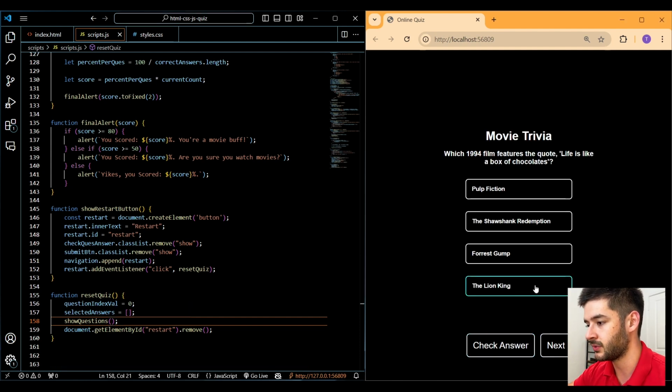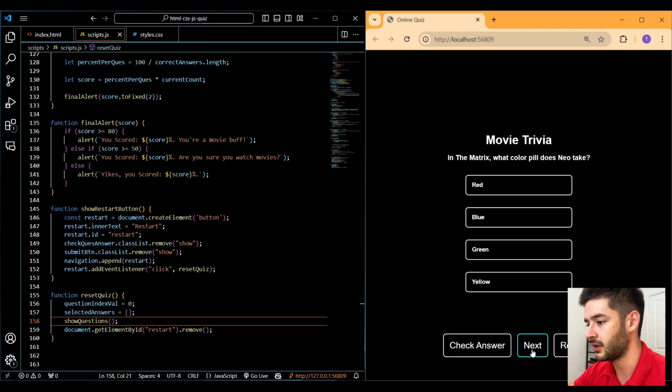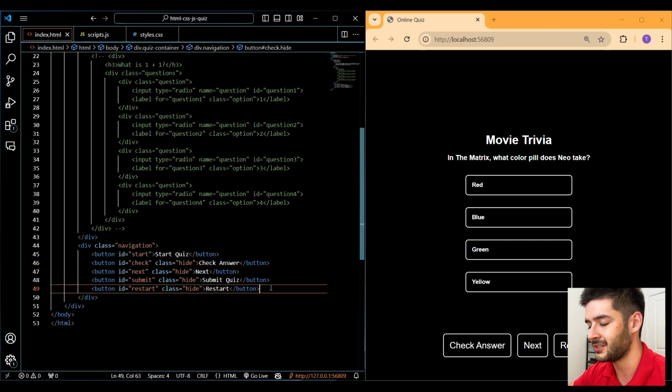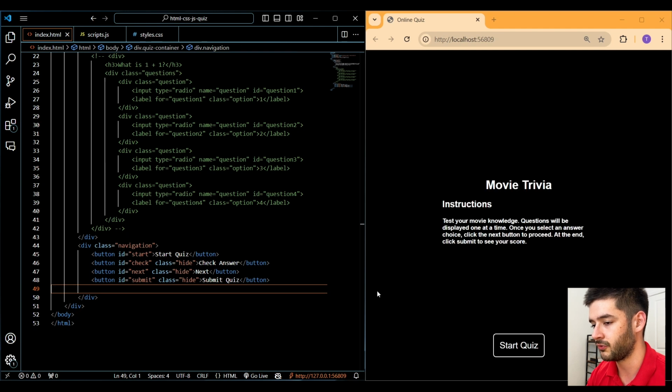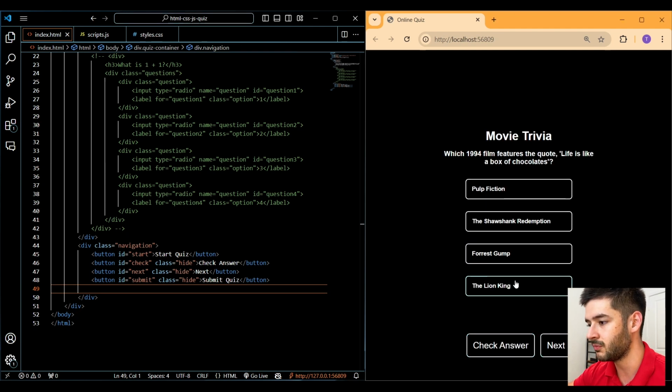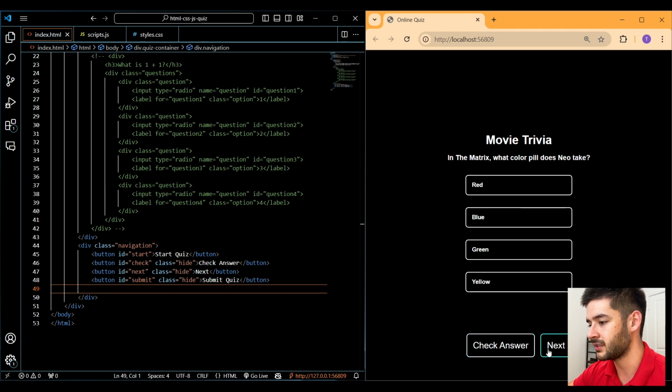So now if I take this quiz again all the way through and submit it and click restart, you guys are going to see that it restarts the quiz from scratch. But we don't want this restart button to display here. So to fix that, we need to go to our index.html and remove our restart button right here. So if we do that and take this quiz just one more time, you guys are going to notice that once we click submit and restart this, it only shows our check answer and next button now, and we can retake this quiz as many times as we want.